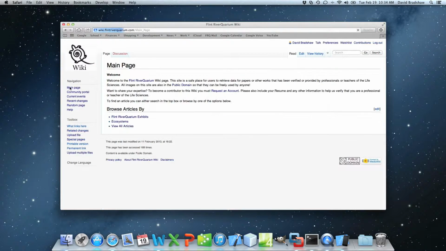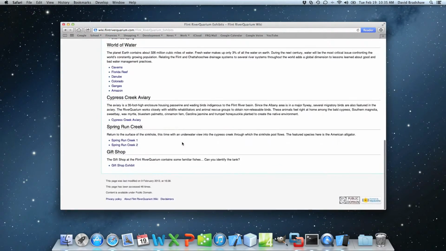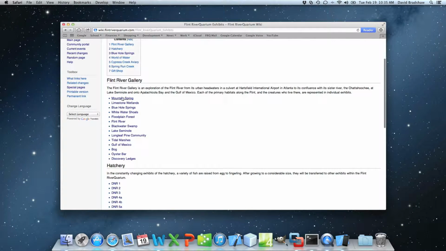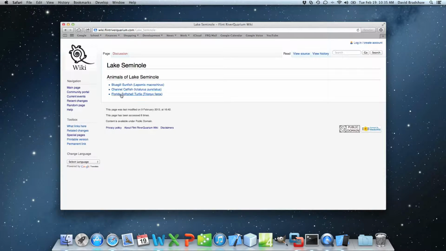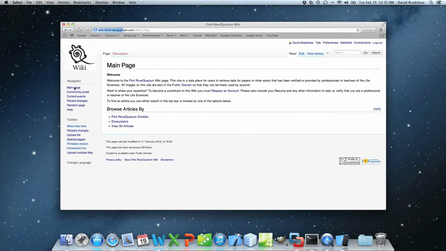Okay, now to browse the pages, you can choose to go by Flint River Aquarium exhibits, which will break them up based on the exhibits located at the Flint River Aquarium. This feature is mostly aimed toward people who are visiting the aquarium and need to look up an animal, let's say for example in Lake Seminole, where they can choose their animal and learn more about it here. The information on the pages is still new since the wiki just went live recently. We expect people to create accounts and be able to edit the pages whenever they need to.